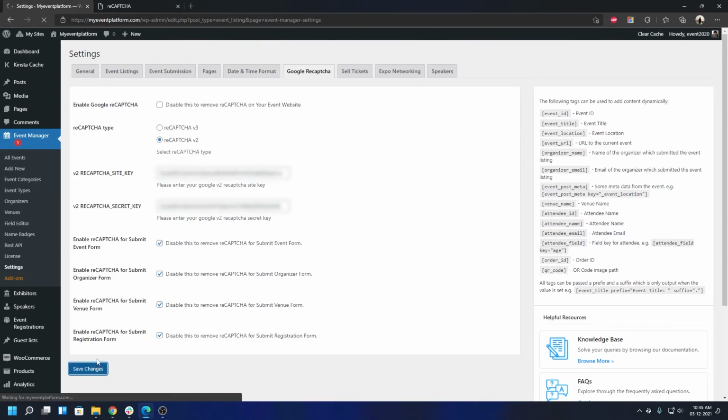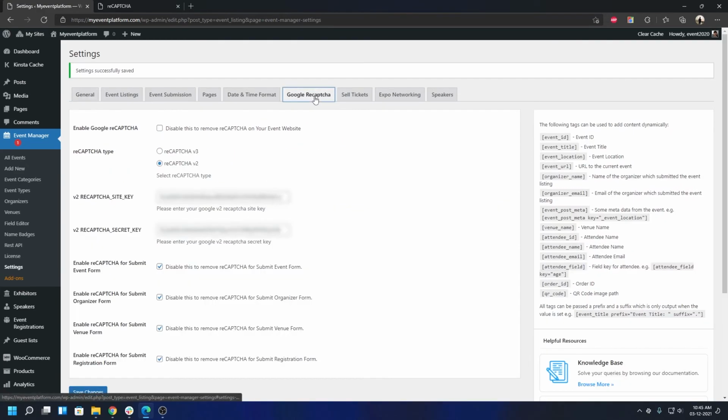Just one thing to make sure of when you are adding your Google Recaptcha site key and secret key over here: make sure you do not mismatch version 2 and version 3. So if you have a version 3 Recaptcha site key and secret key, make sure that you have selected Recaptcha type version 3 over here, or if you have a version 2 variant, then make sure you have selected the radio box version 2.